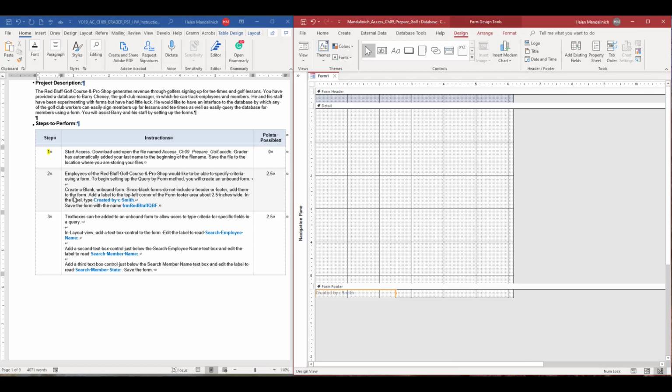All right, so we have this. Let's do a save, and we're going to call it FRM Red Bluff QBF. All right, so we're done with step 2.